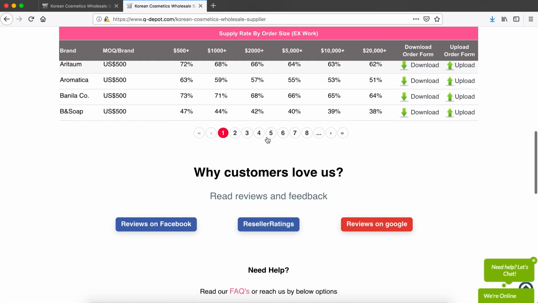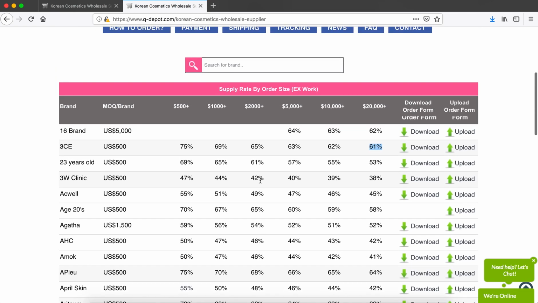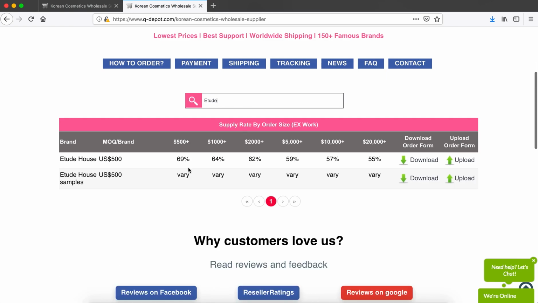As we have a lot of brands, as of now, March 6, 2019, we have 160 brands. The easiest way to find a brand is to head up to this search box and type in the name of the brand, and the brand will be filtered out. In our example, we will be placing an order for Etude House. So you have to click on download to download the order sheet. Once you click this download link, an Excel sheet will be opened.